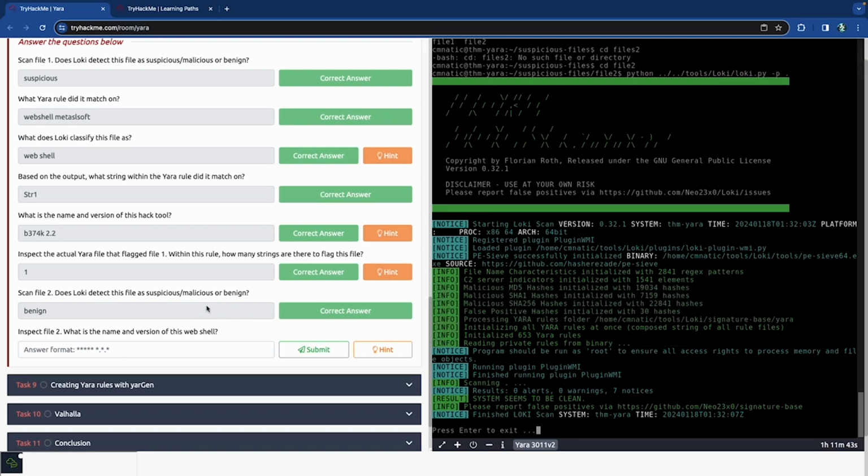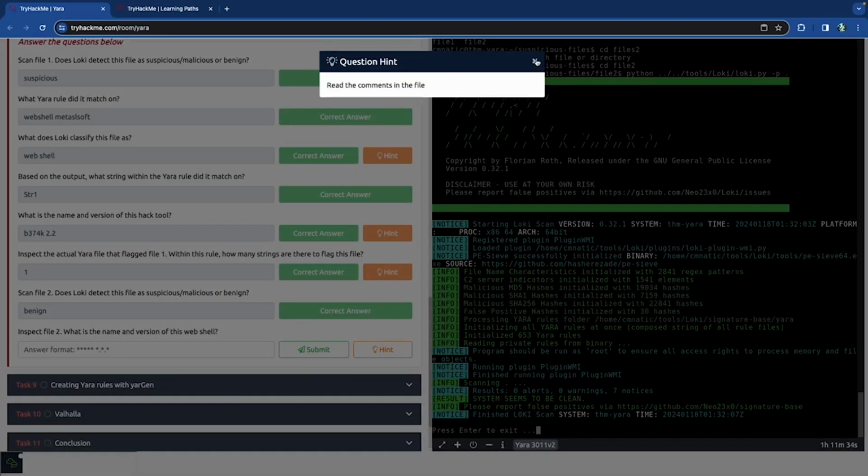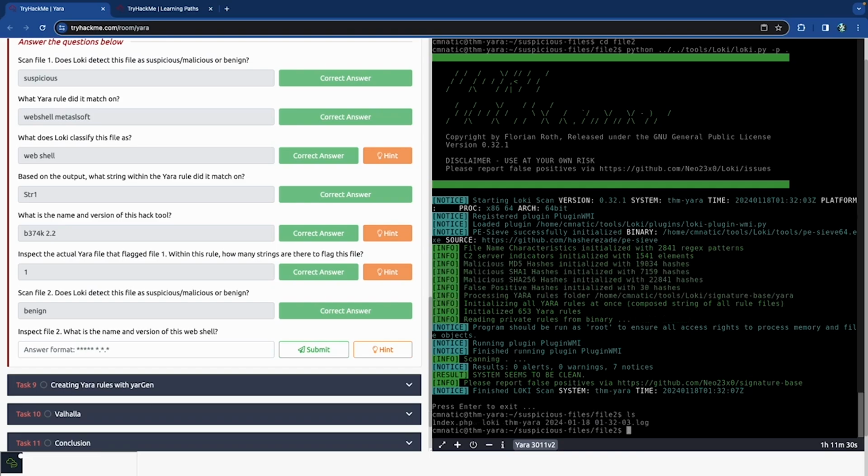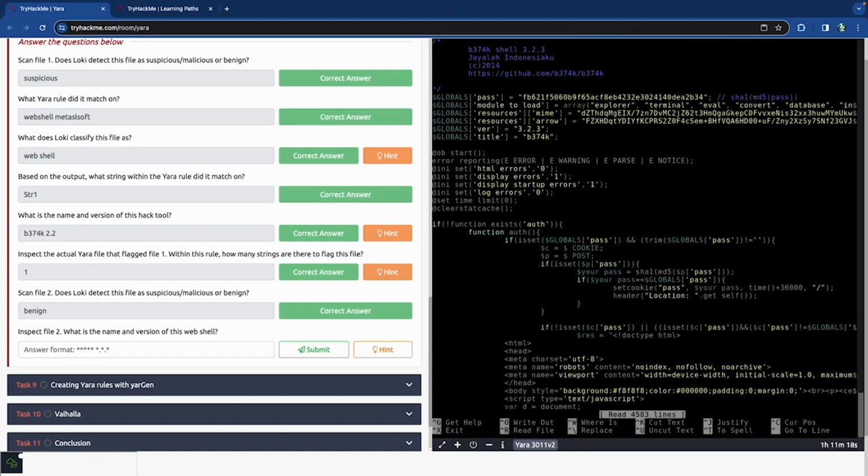So that being said, now I can inspect file 2 and find the name and version of the web shell. So read the comments in the file. Basically, what we can do is just go here, do ls. What's the name of the file? It's index.php. I'm guessing that's the thing. So we're going to do nano index.php. It's going to open it, and let's read the comments.